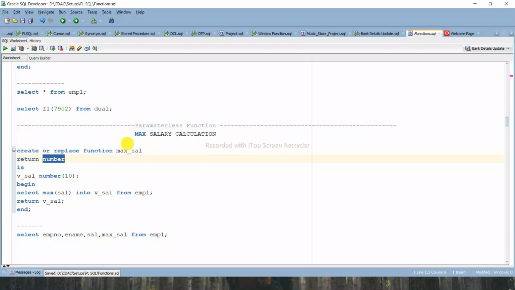In this maximum salary function, it will work on all the data, so there is no need to pass an employee number. As it is a parameterless function, we are not passing any parameter. Directly, it will return the maximum salary by working on all the records in the column sal. So I declare v underscore sal, the variable in which the maximum salary will be stored, of size 10. Then the begin block.